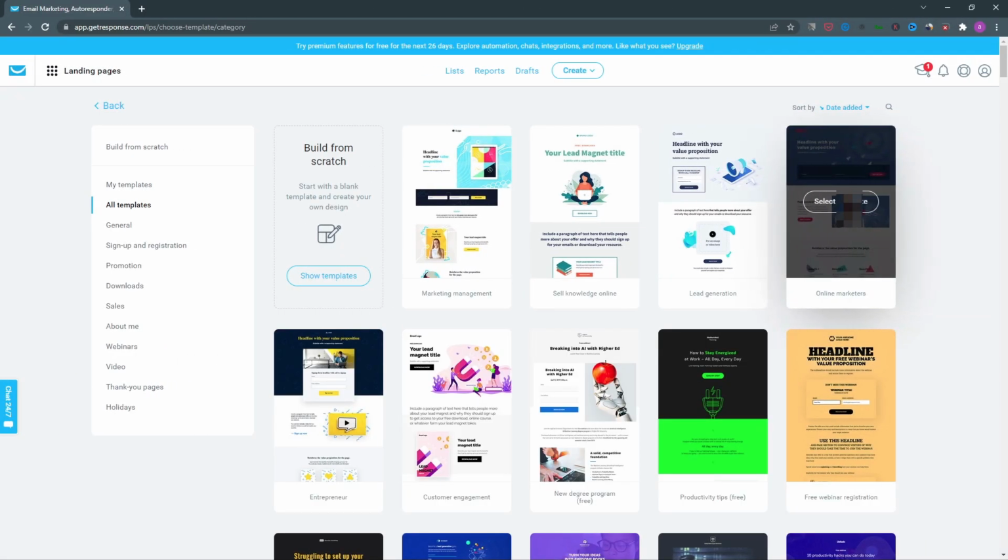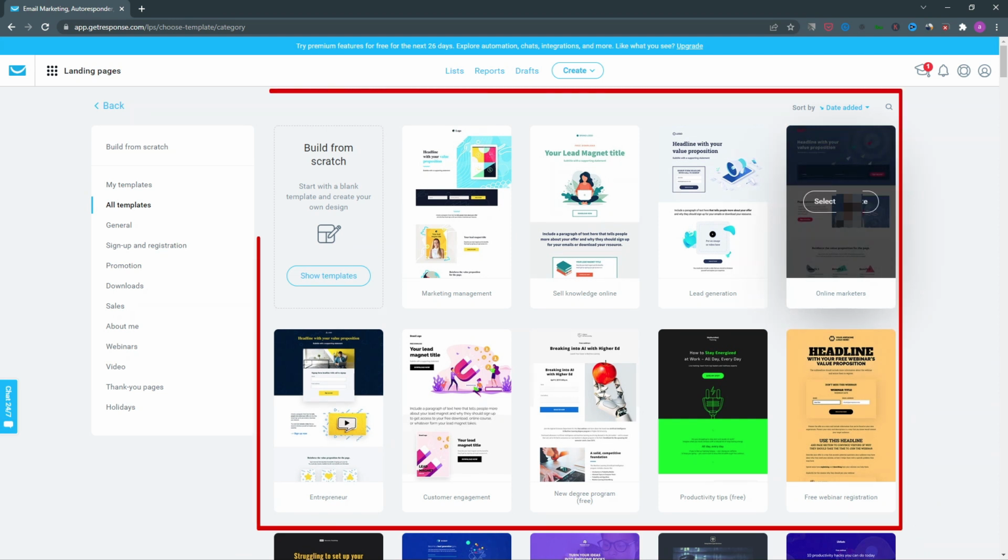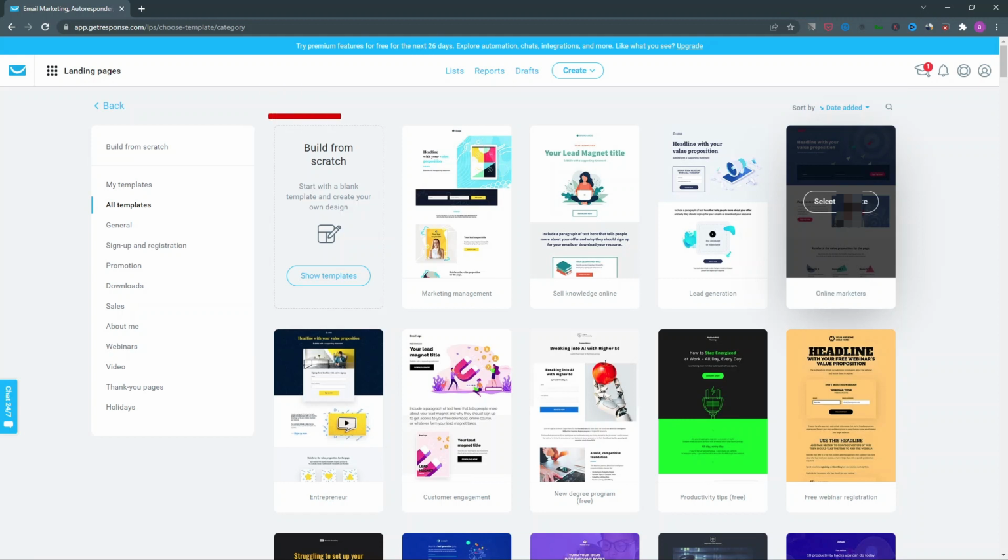Now, after clicking on Create Landing Page, you will be redirected to the Templates page. A nice thing about Getresponse landing pages is that you get lots of pre-made professional templates that you can use for any type of landing page you want, saving you lots of time and effort. Or if you wish, you could build a landing page from scratch using the plain templates and an easy-to-use drag-and-drop editor by clicking here.